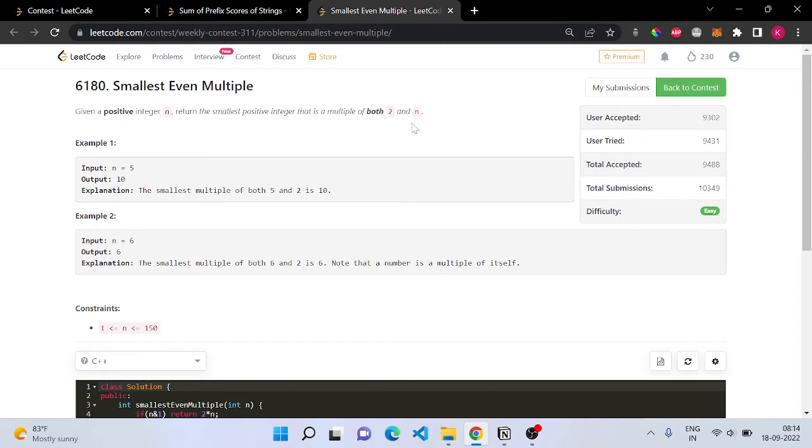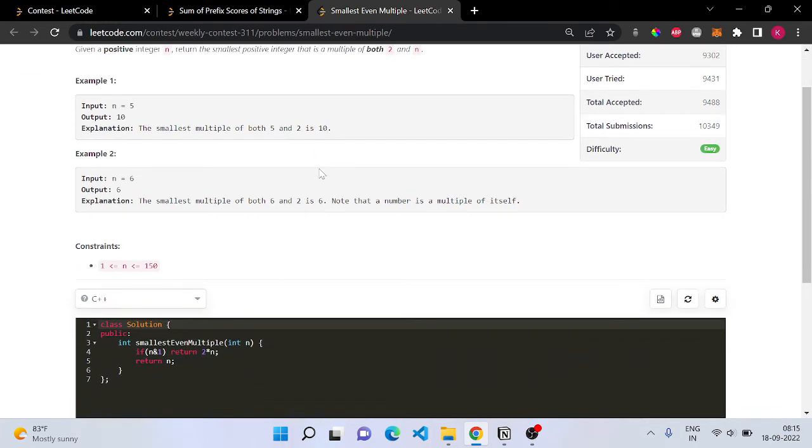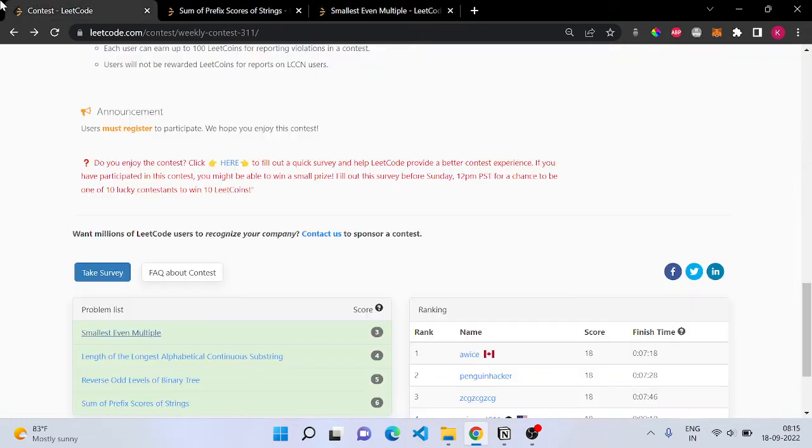Okay, so the first question is a very simple question basically. Given a positive integer n, we need to find the smallest positive integer that is a multiple of both 2 and n. So definitely if n is odd, then the answer is n times 2. Otherwise, if n is even, the answer will be n only, right? Because n is a multiple of n also, and 2 as well. So if n is even.